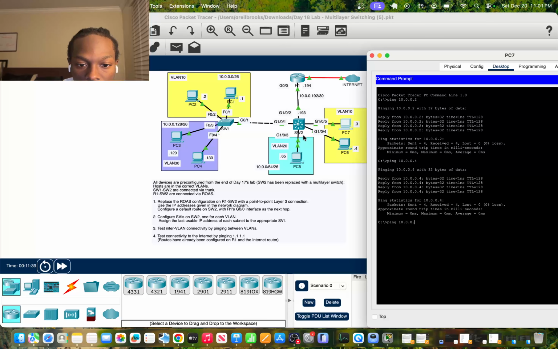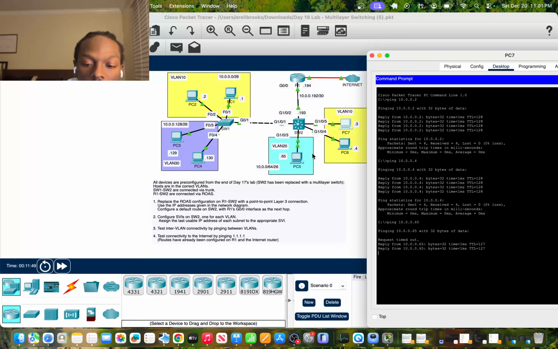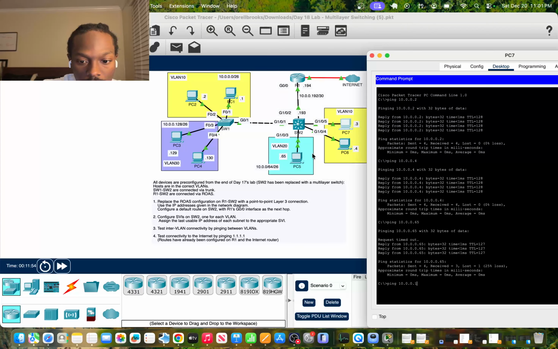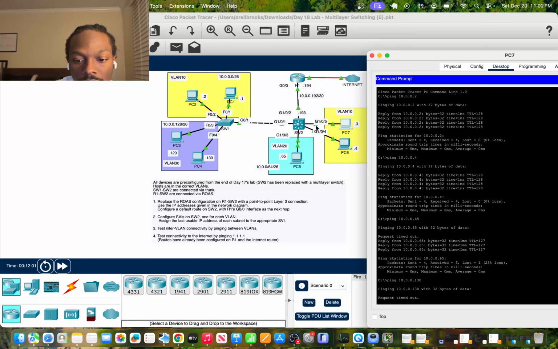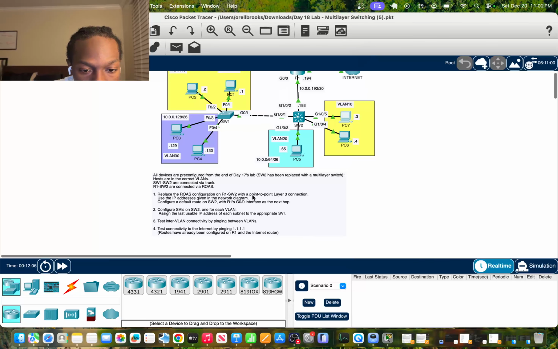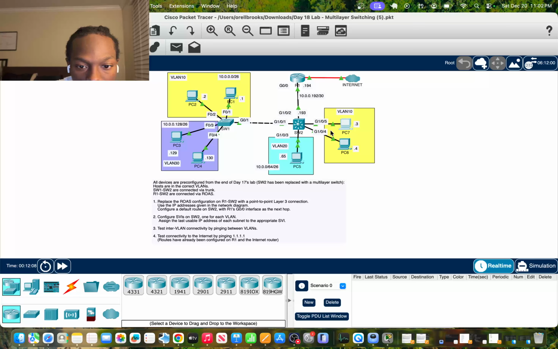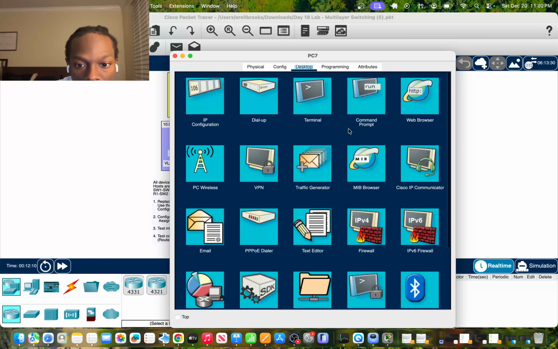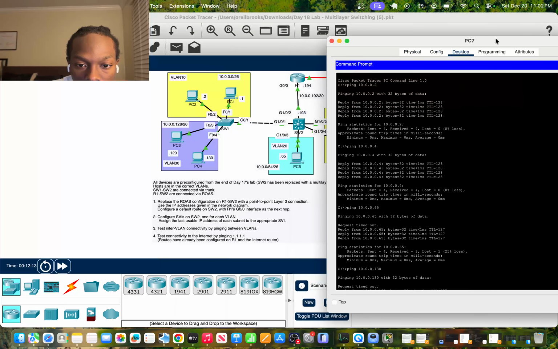Now let's see if we can make it to VLAN 20 here. Good. Now let's check VLAN 30. Should be good if we're able to get to 20. If this trunk is A-OK and we look good, we have connectivity between all of the VLANs. Now let's see if we can make our way to the internet with that default route we configured earlier.